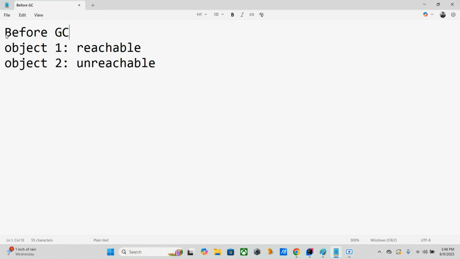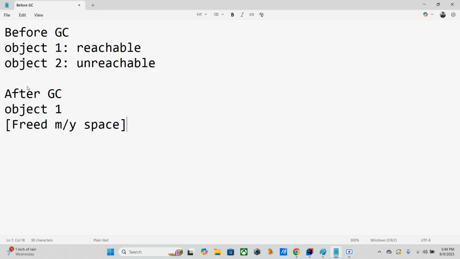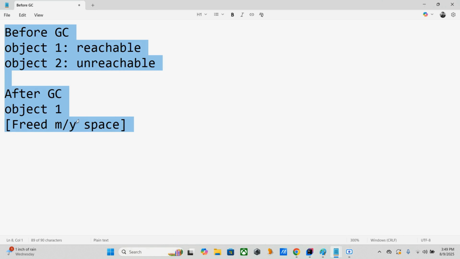before garbage collection, and after garbage collection. After we execute the garbage collection, the memory will get free space. We will free some space there, and we will only keep the reachable data, that is object 1, and we will get free space. So this is what happens when triggering garbage collection.